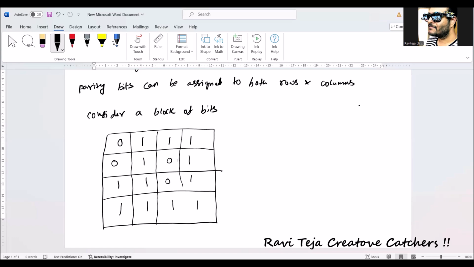Okay. Now let's consider the type of parity. So let us assume this particular block of bits should have odd block parity. For each and every row and column, we need to check the parities now. So this is row and column. Okay. So row parities: as we are considering it as odd block parity, we need to see that the number of ones should be odd.